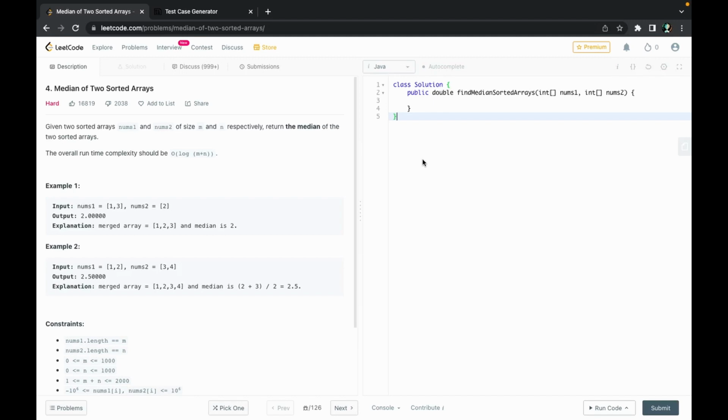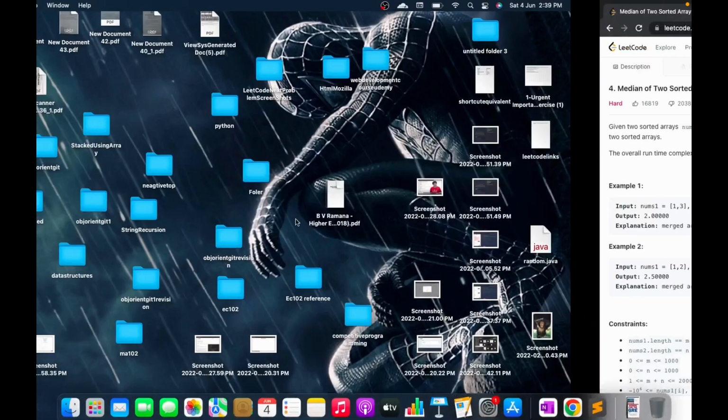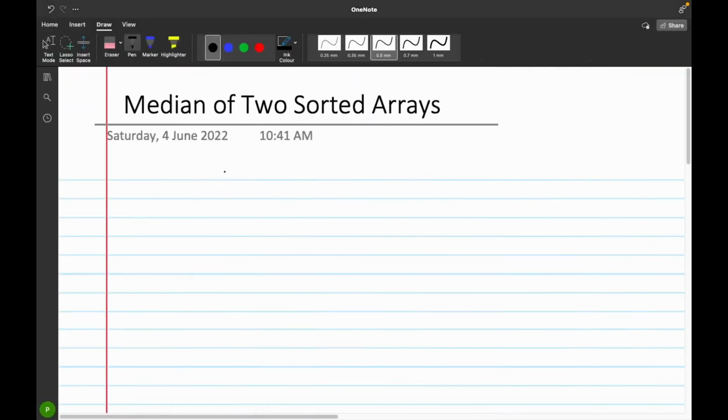This problem is of Leetcode, and in this problem we are given two arrays nums1 and nums2 which have size m and n respectively, and we have to return the median of these two sorted arrays. These two arrays are sorted, which is given from the beginning only. Now let's proceed to how we should solve the problem.